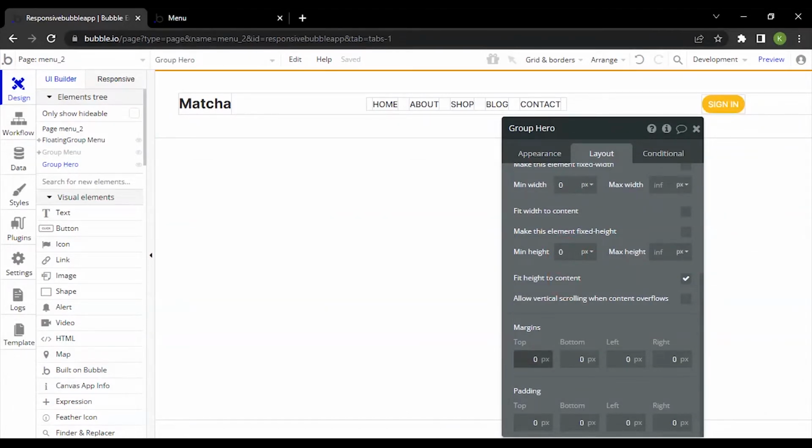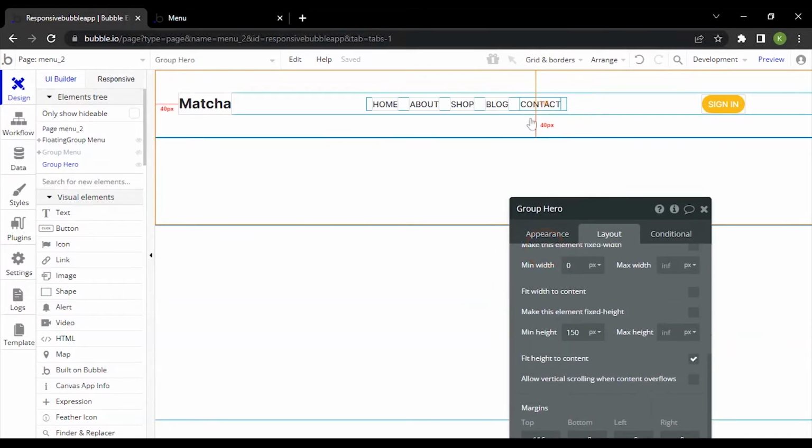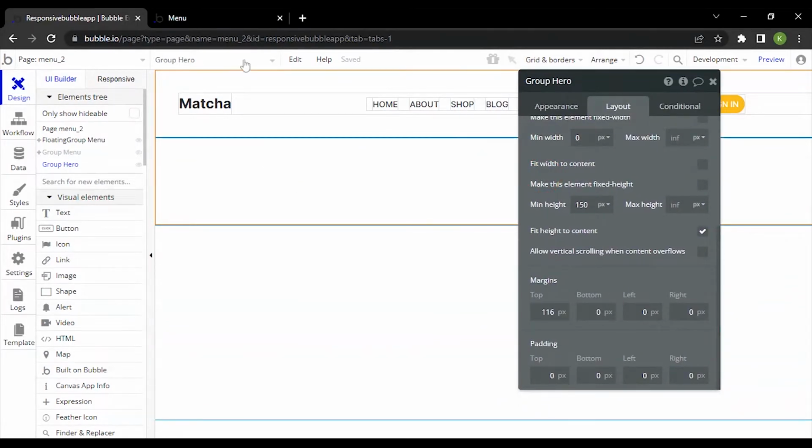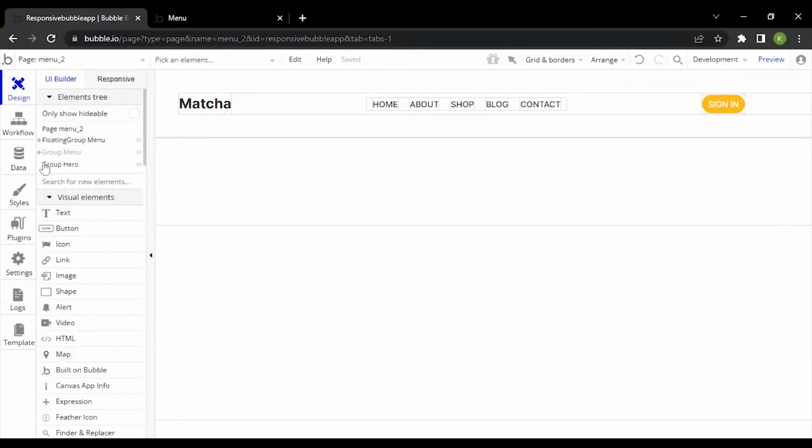Okay, so for the top margin, I'm going to keep it as 116. Let's give a height of 150 for now. As you can see, the group hero is this particular group, and it has a space of 116 from here towards the top. This way it doesn't clash with the header section because it's a floating group. So that is nice.